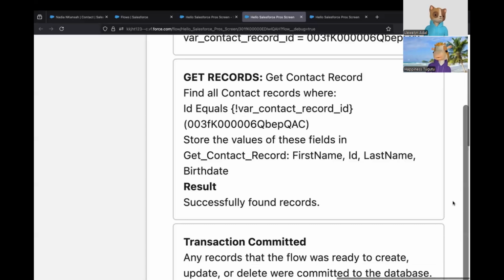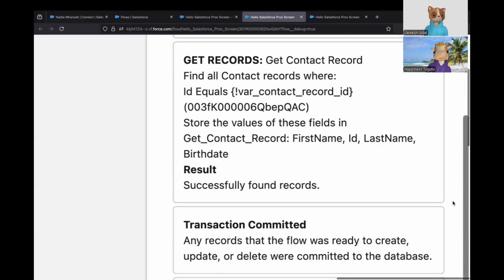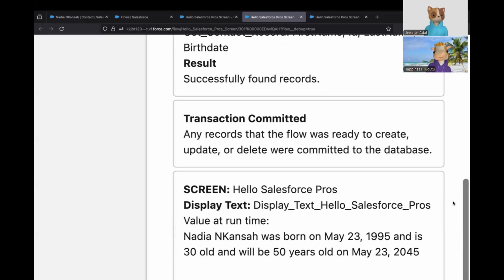You see how you're reading this? Then scroll down. What is this?